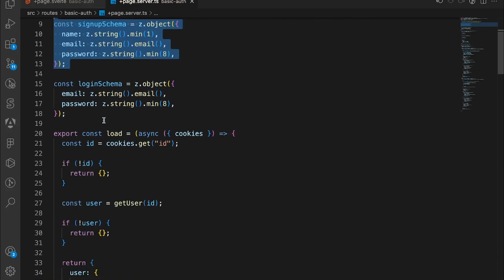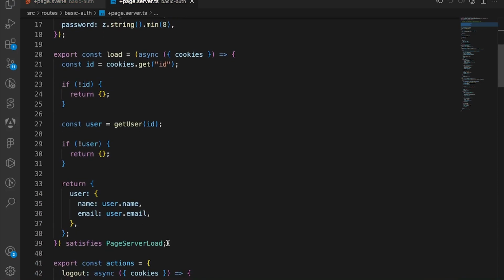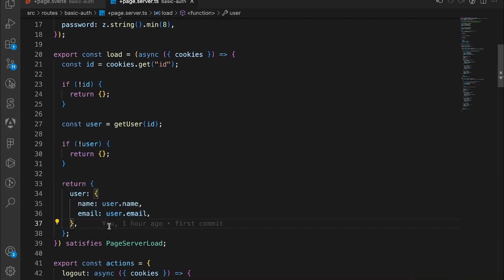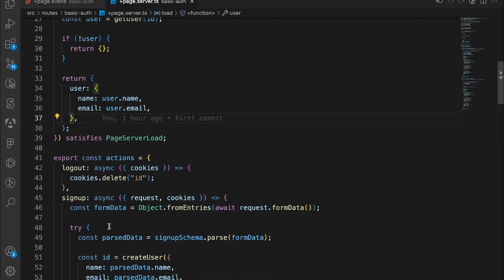Okay. So in this load function, if you don't know, load functions allow us to run some code before this page gets rendered. And you see we're checking if the ID exists, and if it does, we get the user, and if the user doesn't exist, we just return, and if it does, we return it, and we do not include the password. This is just a safe practice. I do not want you guys to write insecure code like that, please.